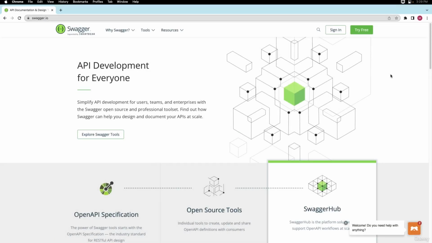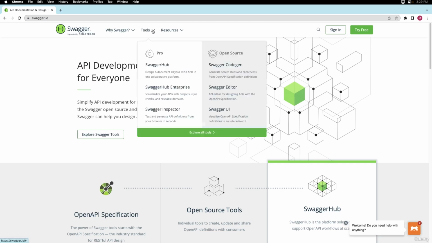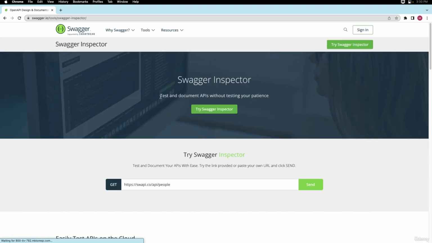As you can see here, this is the Swagger website, which is swagger.io. Under this tools tab, you can see there is a list of open source tools and commercial tools. The tool that we are interested in right now is Swagger Inspector, so let me click on that. Once I click on the Swagger Inspector option, I will be redirected to this web page. Here we can click on the option Try Swagger Inspector.